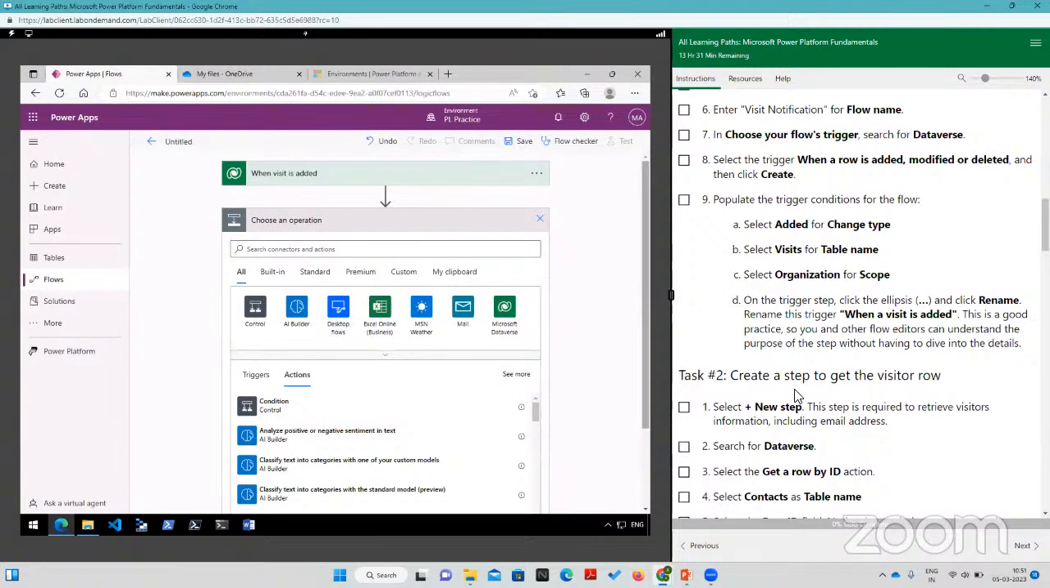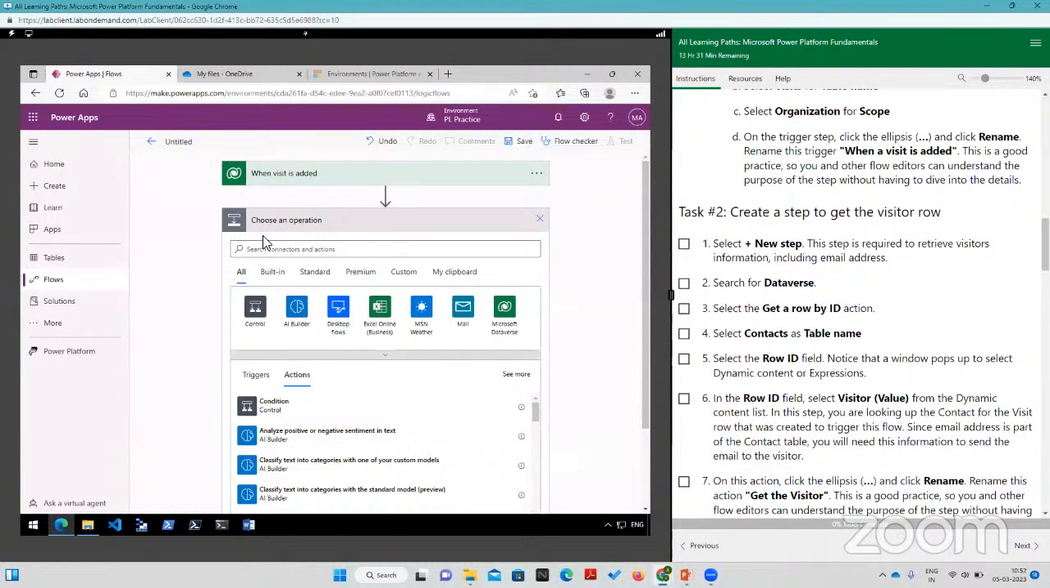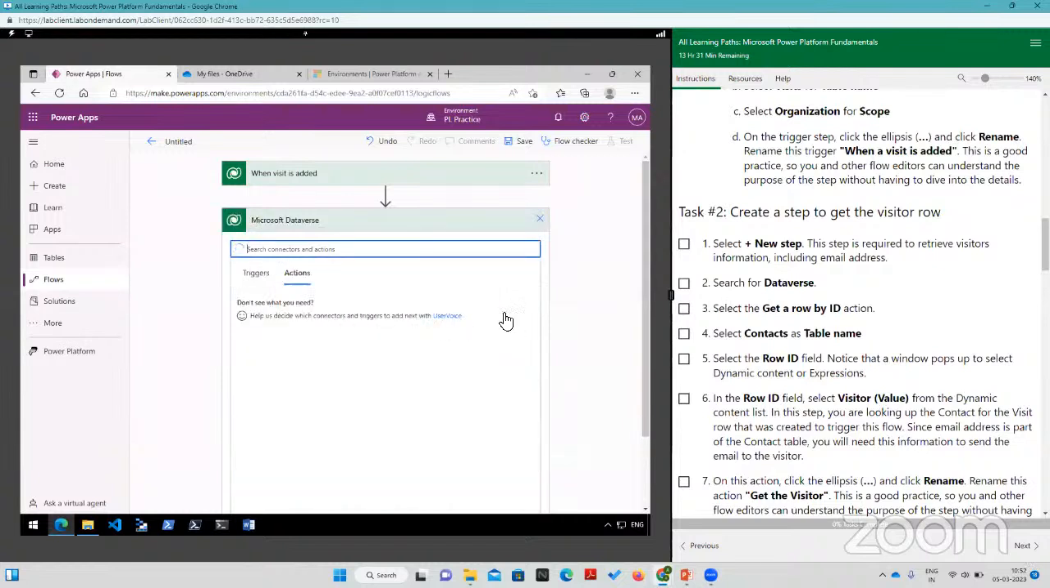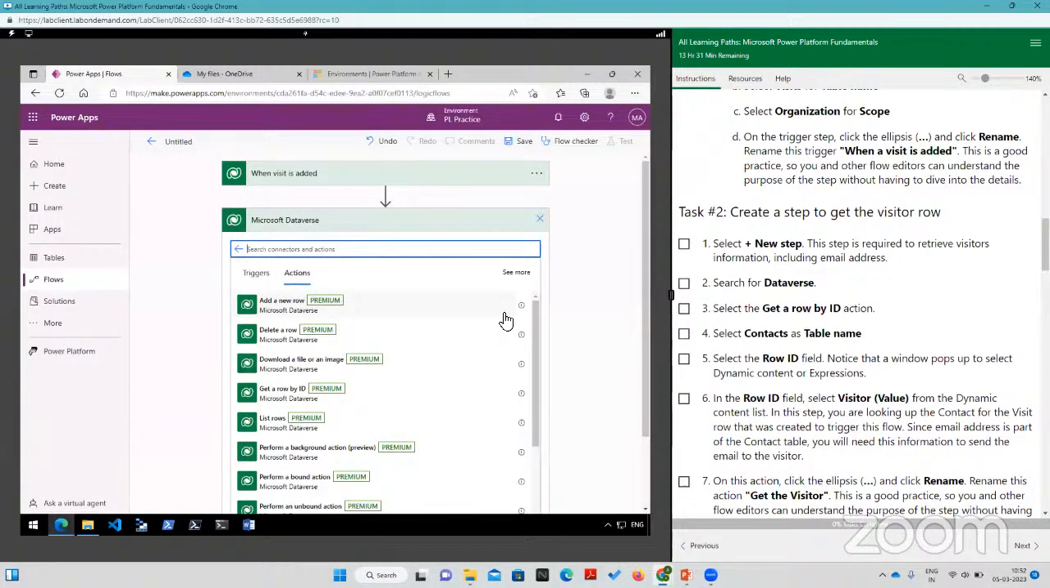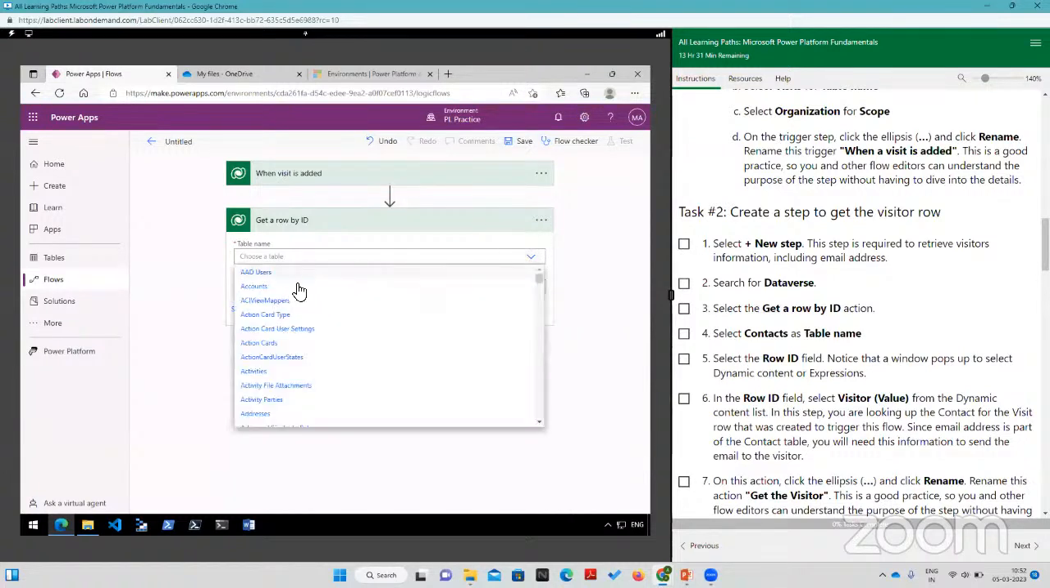Now we'll create a step to get the visitor row. In the new step, we'll again search for Dataverse, and then select get a row by ID. Then we will take contacts, because we want to retrieve the visitor information, and visitor information is added in contacts. If you remember yesterday in the contacts table we added John Doe. So that is the one. In the table name we'll take contacts.